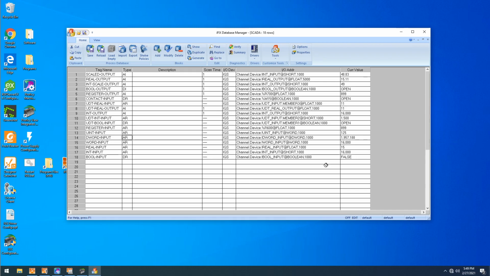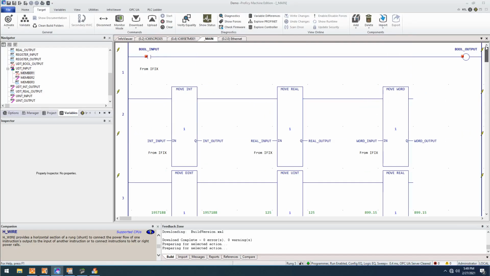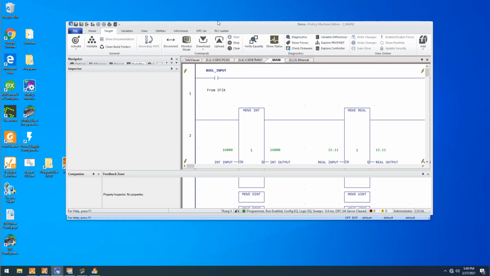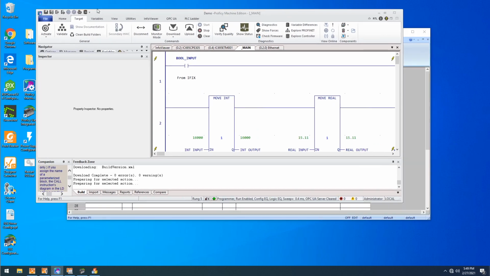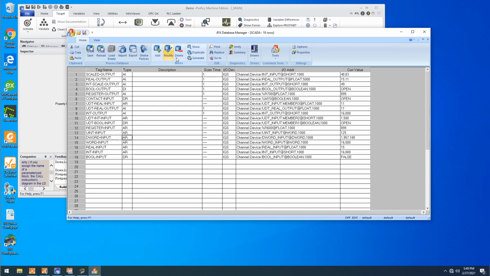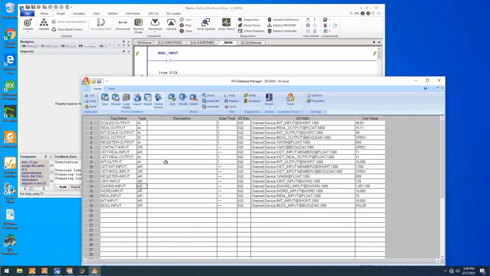And just to show what that would be, suppose I were to bring up Proficy Machine Edition, and we're going to bring this up and say I just move this over to the left here, and I bring up the database. And suppose I have this bool input. Let's write a 1 to it. There we go. We can see it's written to that variable in the PLC. If I write a 0, okay, it's now off.